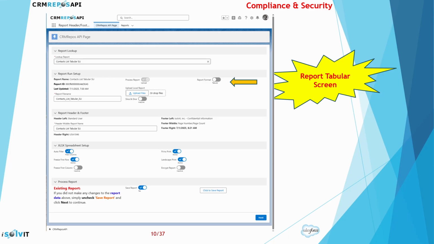New report setup. When processing a new report, CRMRepo API creates a copy of your default template. You may customize this copy as needed. To preserve your changes, simply save the report setup. For an existing report setup, when working with existing reports, you can review the stored configuration and make updates as needed. And after applying changes, click Save to update the setup.